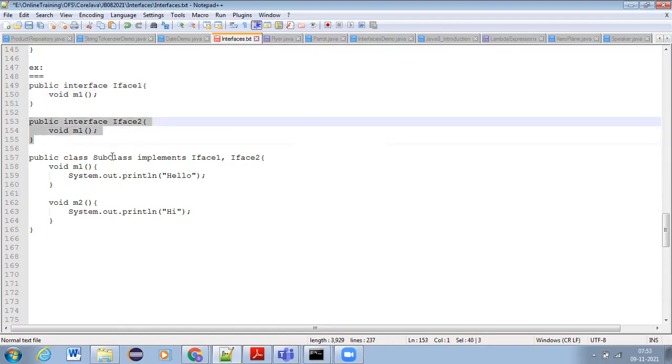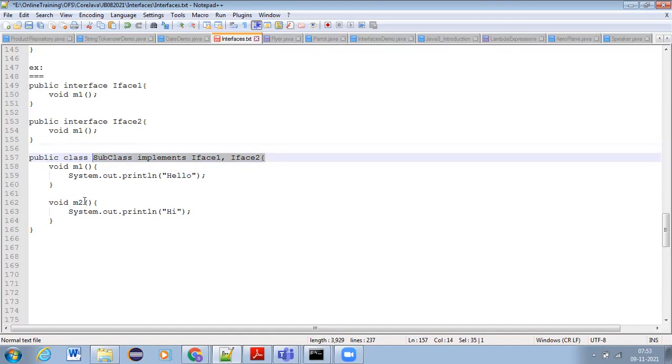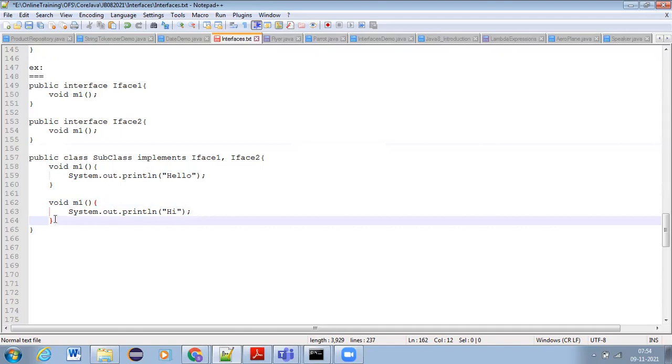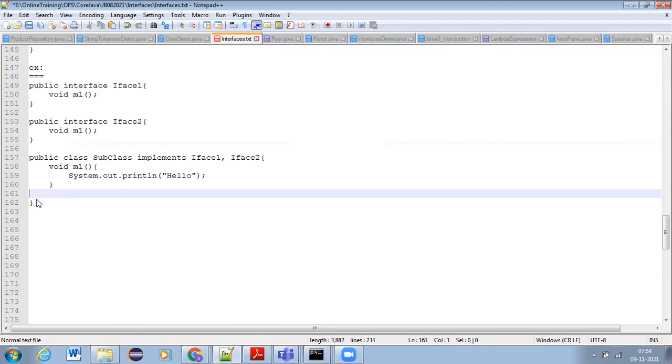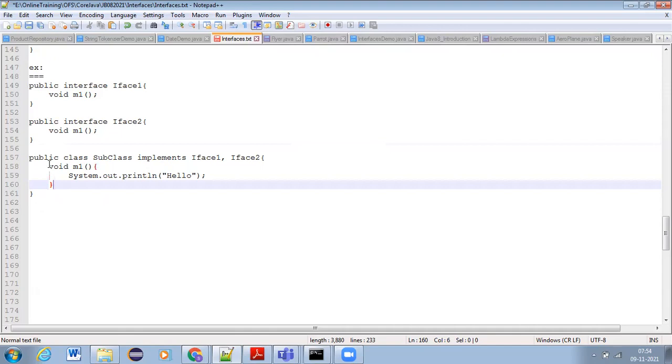Now, in this case, I am inheriting both the interfaces into the subclass. In this case, how should I write? Void M1. Should I write like this? In this case, it is not required. Only give one implementation in the subclass, that is enough. Only one implementation you give, that is enough. Okay.